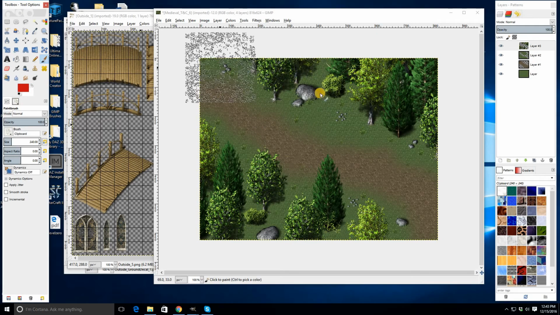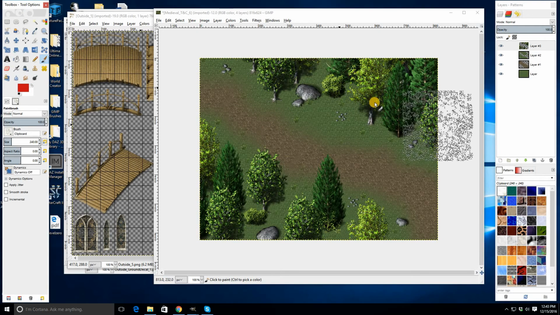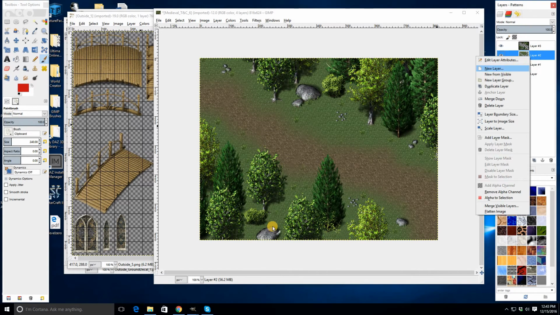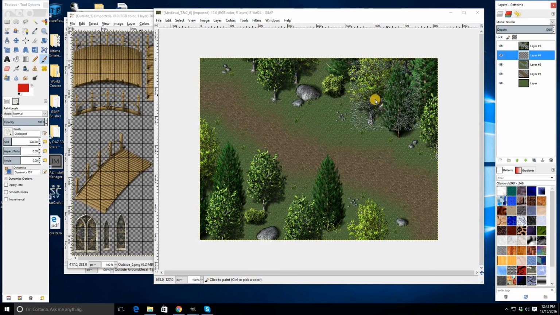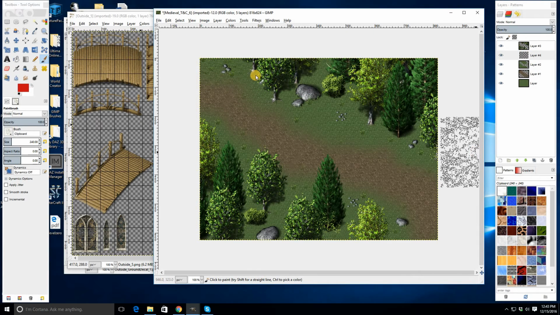And I don't want to have this grass on top of the trees and the rocks. I want it underneath. So I'm going to make a new layer that is underneath these trees, but on top of everything else. Now I'm going to start placing this grass.